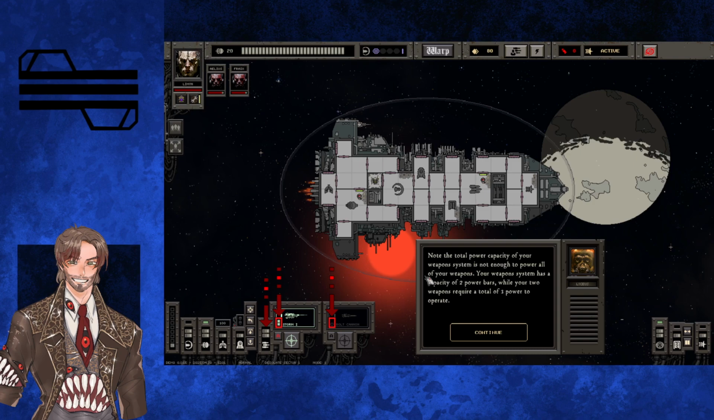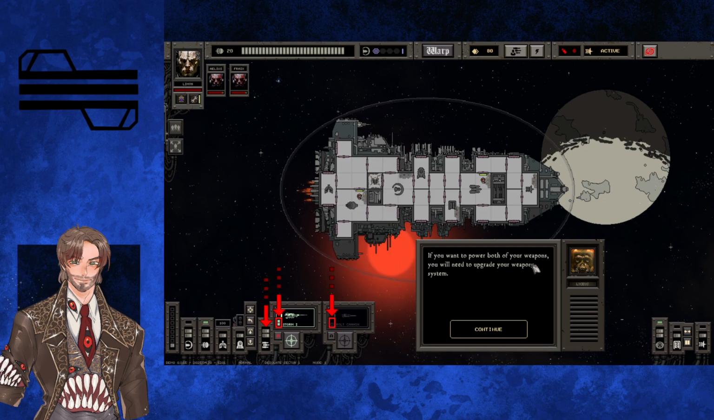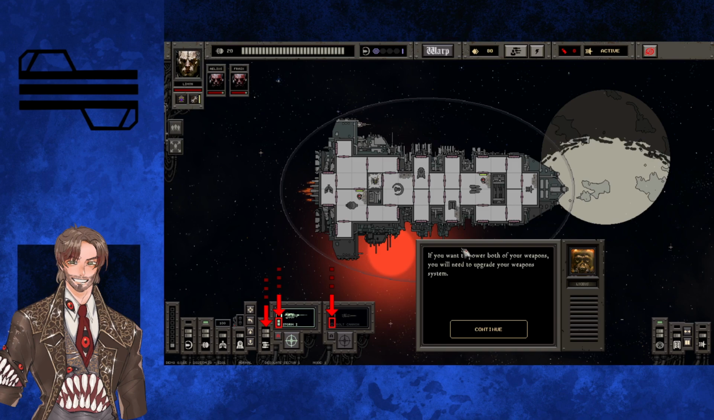Note the total power of your weapon system is not enough to power all of your weapons. Your weapon system has a capacity of 2 bars, while your 2 weapons require a total of 3 power to operate. If you want both of your weapons, you will need to upgrade the weapon system. Press the upgrade button.